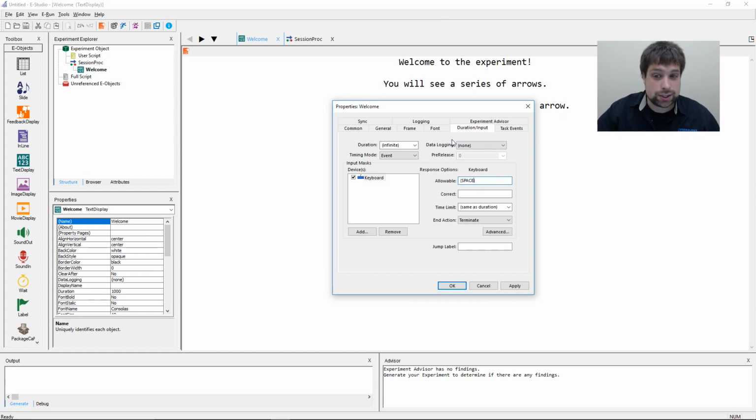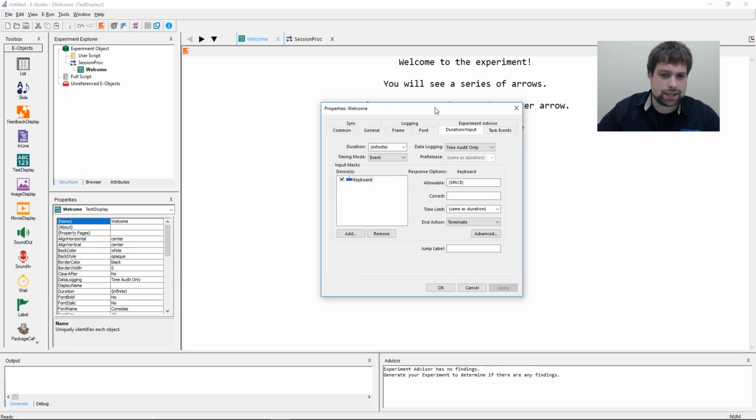As always, I'm going to change data logging from none to time audit only. I'm going to do this specifically on my instructions too, not only because I generally like having more data than necessary, just in case I ever need it later, but I do want to see if there is an instance of a participant just clicking as fast as they can through this task.